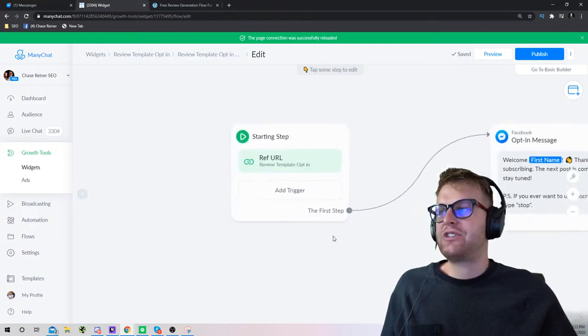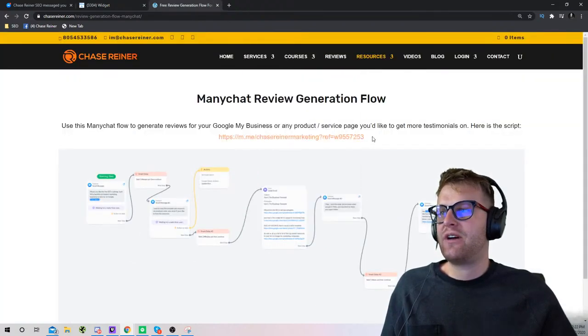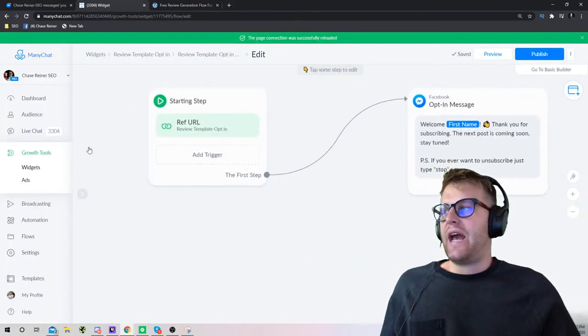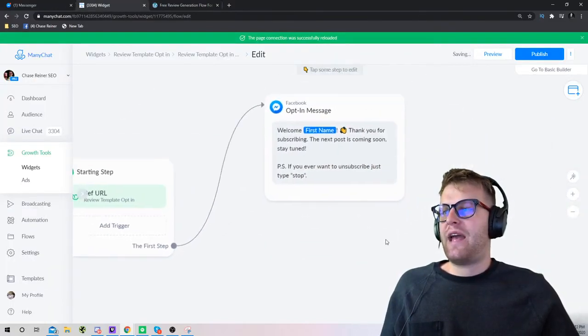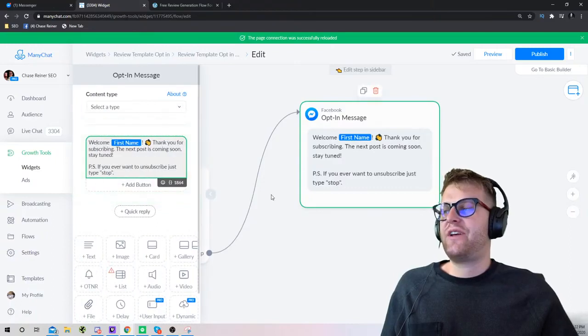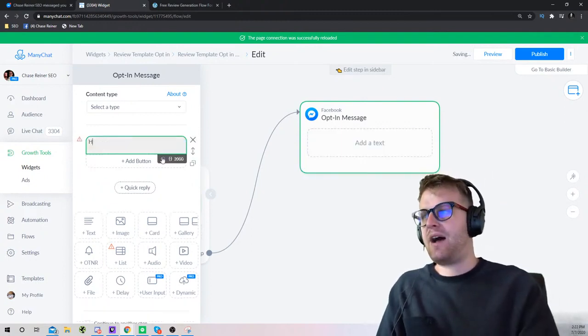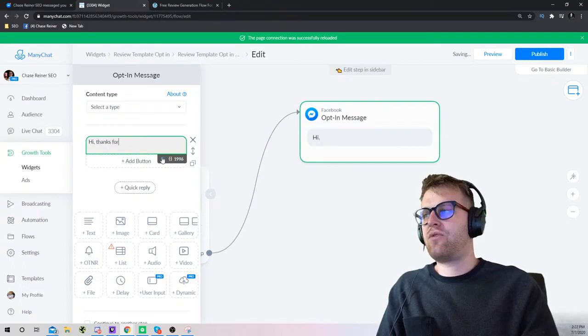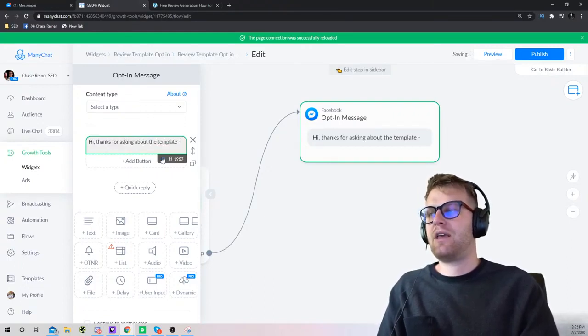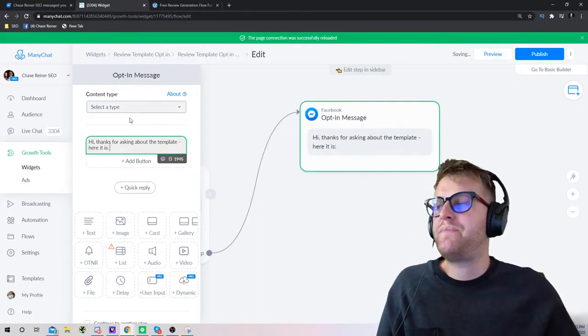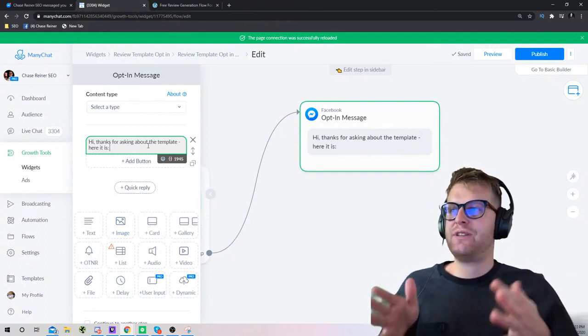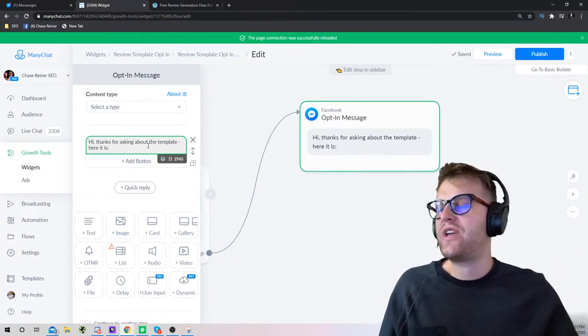So here you can see starting step, they click on that link. Here's the link that they clicked on, the one that you create, right? And I'll show you how to get that in a second. And then here's the first thing that it sends. So once they click the link, this will send to them. Now, again, I don't want to say welcome, first name, thank you for subscribing. I want to say, hi, thanks for asking about the template. Here it is, right? So that's the most basic way, right? You just take them from the link, they click on it, and then you give them the link to the template.